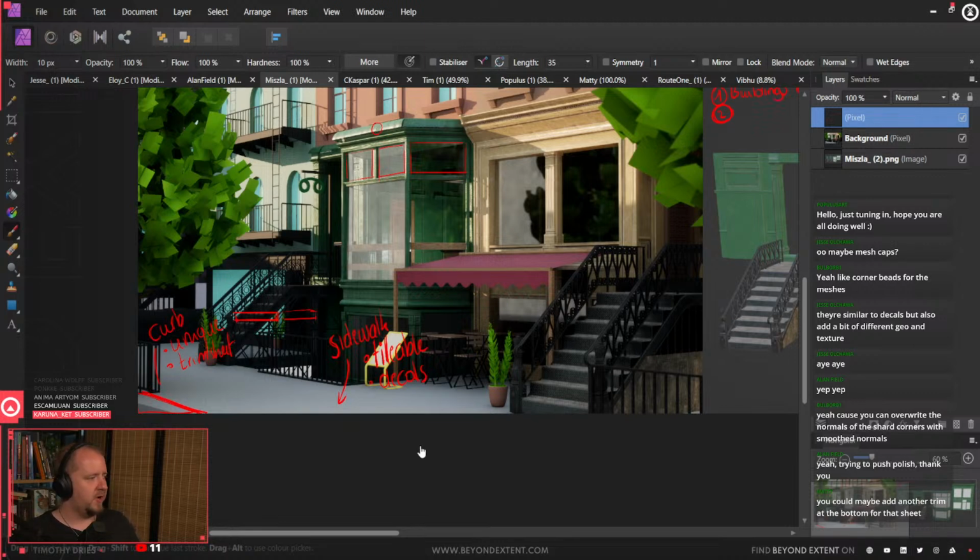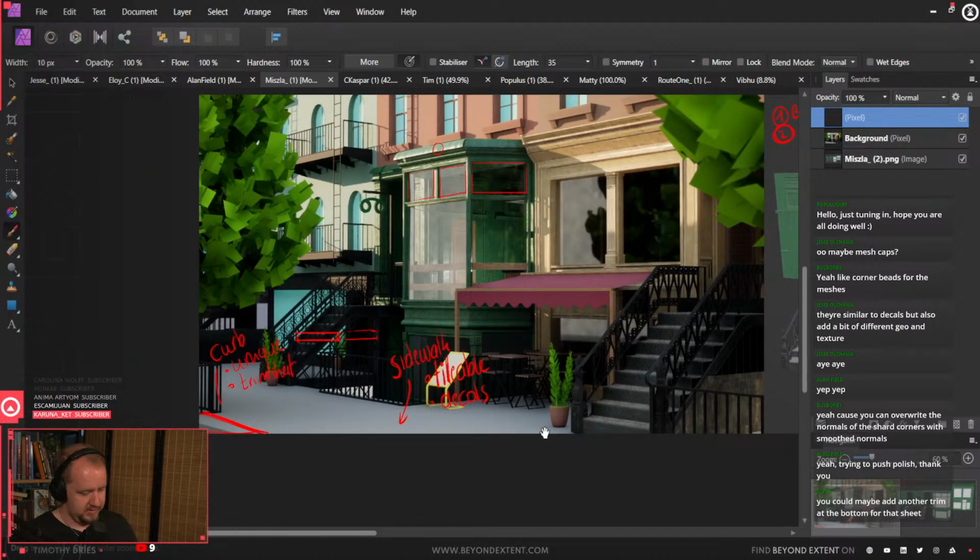Maddie is also commenting on the trim sheet that we were talking about before. Maybe you could add another trim at the bottom for that sheet. Yeah, exactly. Fill it up with something else instead. Could definitely be an idea. But that's how I would approach the curb and the sidewalk, because from the looks of it, from my quick glances at some ref, the curb is kind of patchy sometimes, right?